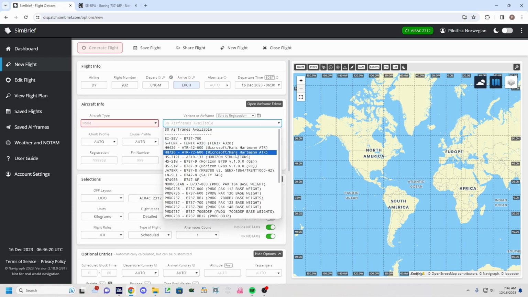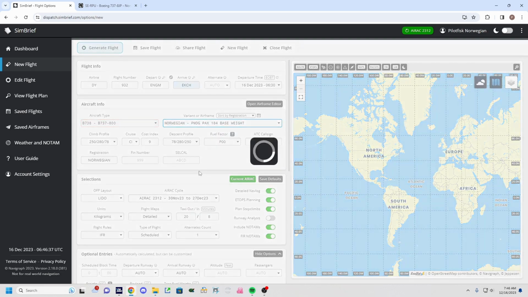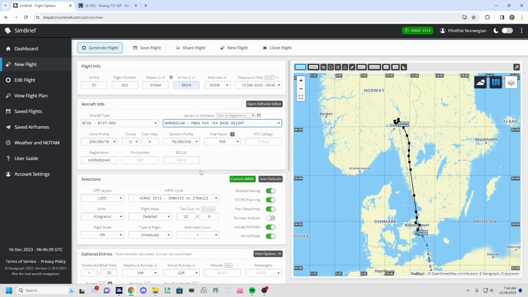So here I have an airframe that's called Norwegian, and that is a 77-800 with 184 passengers, and that is what the PMDG aircraft have in the maximum passengers that the PMDG aircraft allows. So I'm going to select that. If you want any sort of profiles like that, you can search on flightsim.io and generally on the internet, I think, your aircraft and SimBrief profile. For example, this PMDG 77-800 SimBrief profile, and then you should get a SimBrief profile for that aircraft.